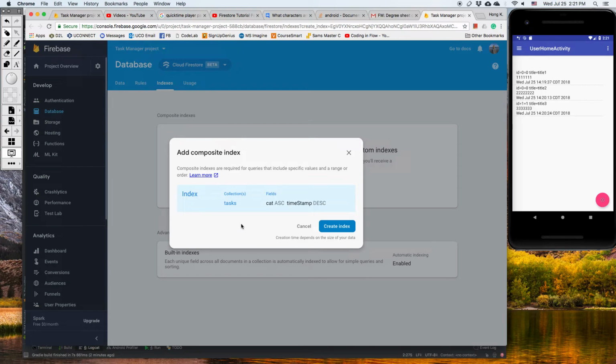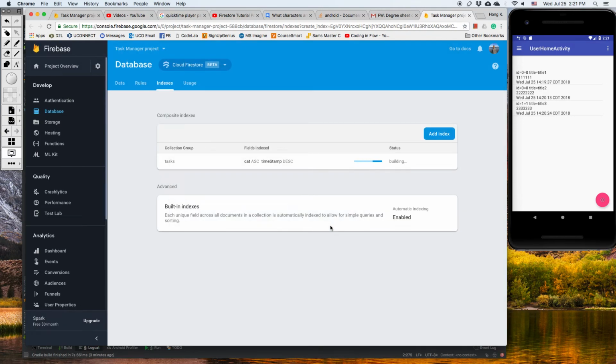Then you will be prompted that the collection name is tasks. So the cat field is ascending, timestamp is descending, create index. Then the index will be created by Firestore automatically. But this process takes several minutes. So at this moment, let me quit recording, and when indexing is done, I'll show you in the next video.